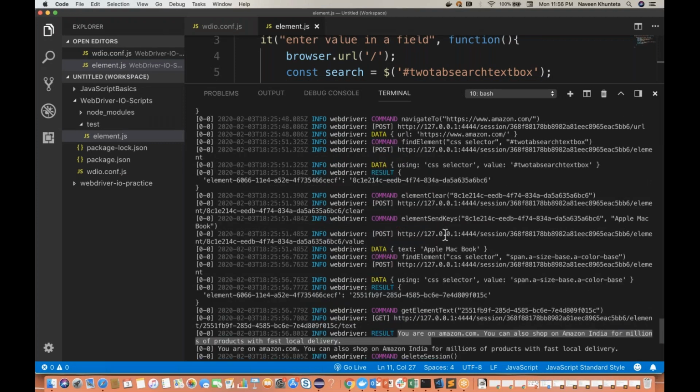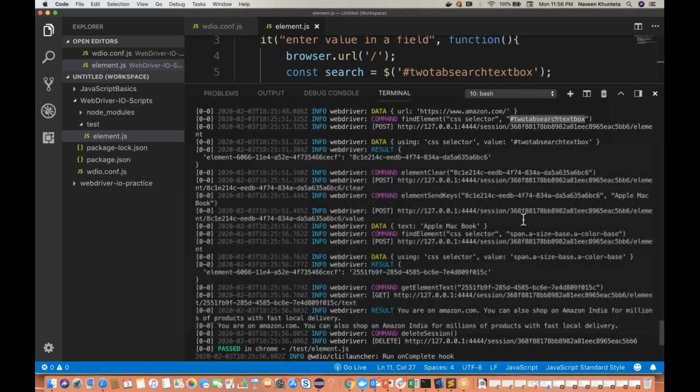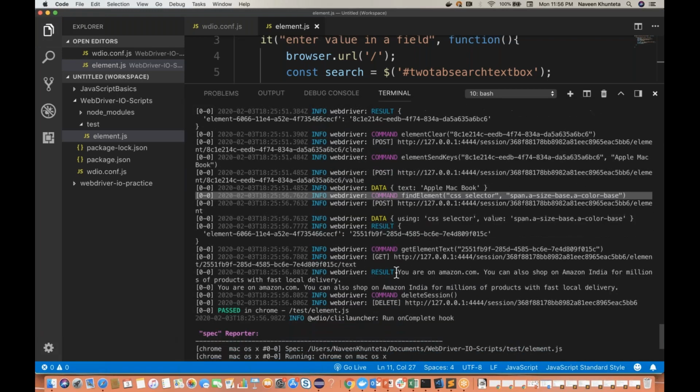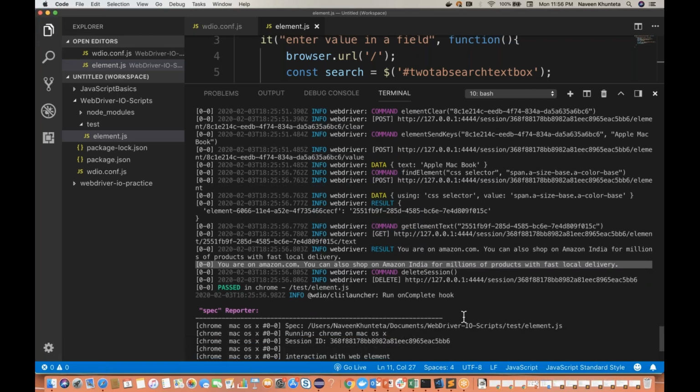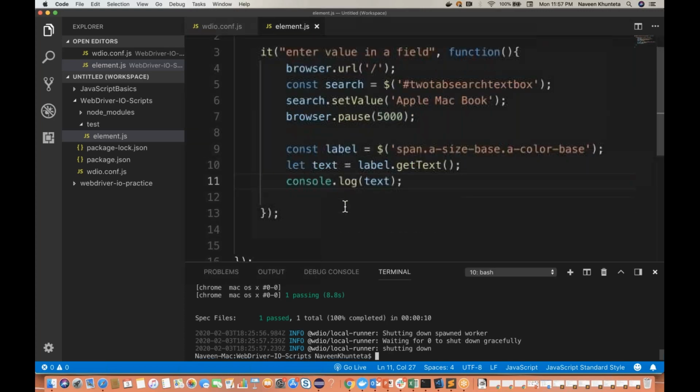And then you can see the CSS selector, first of all for the search box, and the CSS selector that we were using over here for that particular label, and then it is capturing the text, and the text is getting printed over here. So this is what we are getting as the result from the API, and then it's printing on the console, then deleting the session, and then the program is over. That's it. The one single test that we have written is working perfectly fine. So you can also write multiple it blocks.